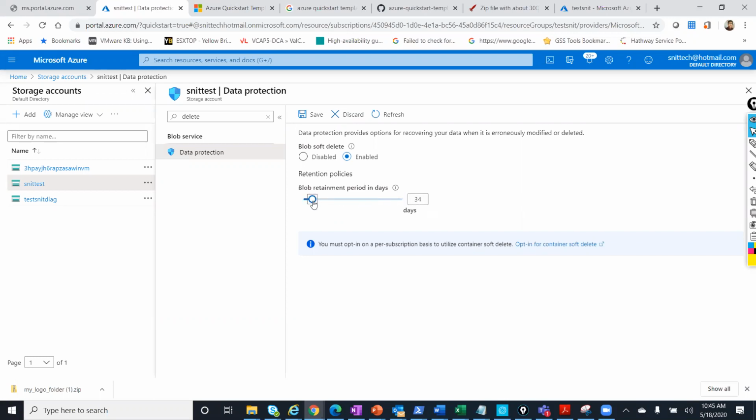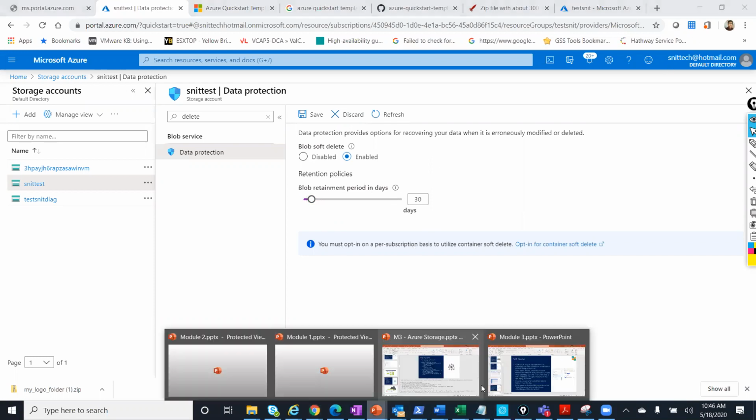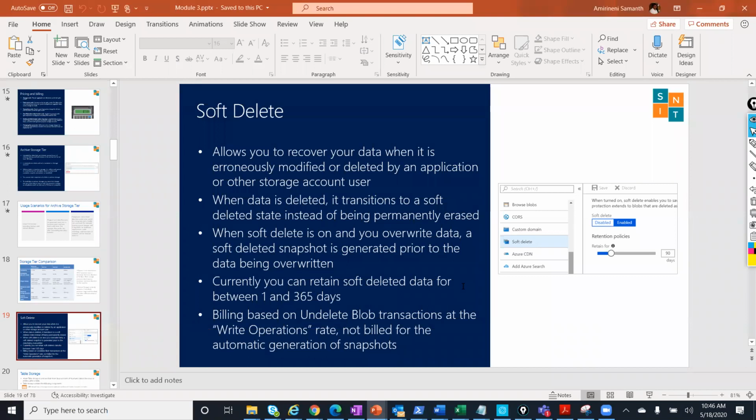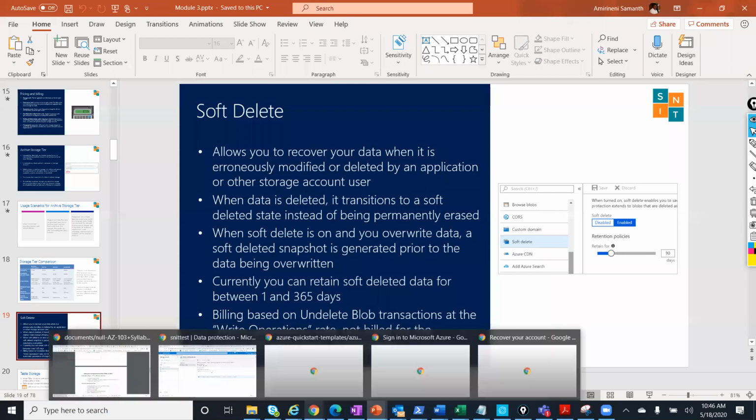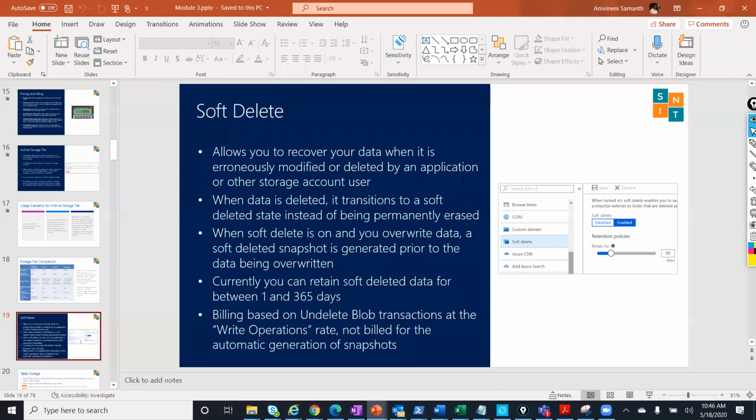So let's say if the data is deleted, I still want to keep that for 30 days, and then the data will be completely deleted. That is how a soft delete option is enabled. So once the data is accidentally deleted, the data will still be there for 30 days according to my setting. But the maximum is 365 days. You can keep up to 365 days, but the data cost will be incurred, right? After the data deletion, if you want to keep the data, the cost will be incurred, but it will be there for 30 days according to my setting. So that is the soft delete option.